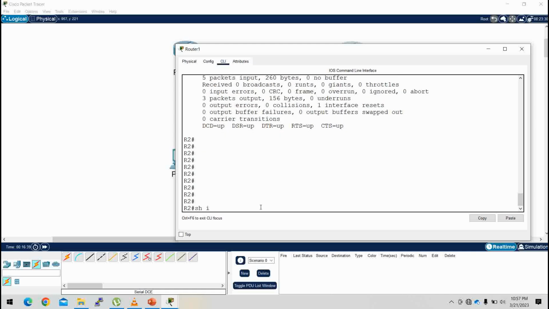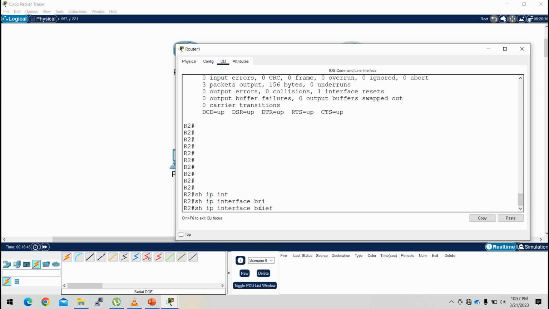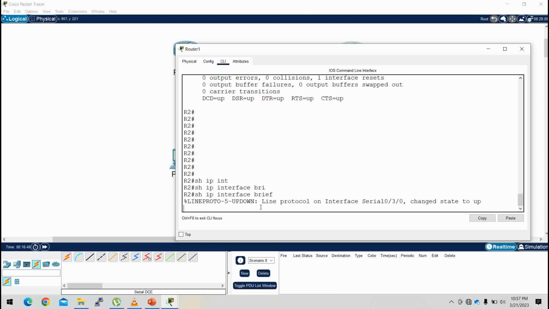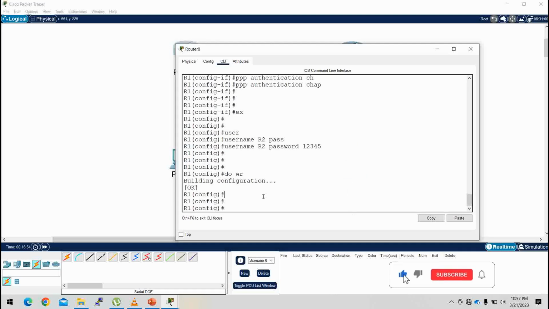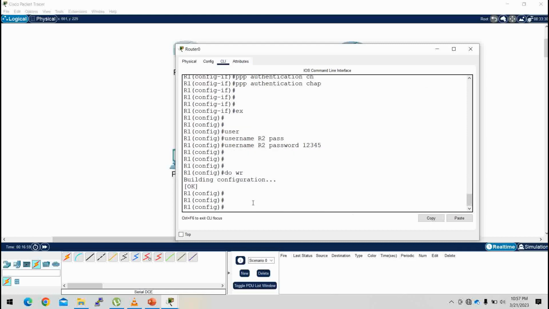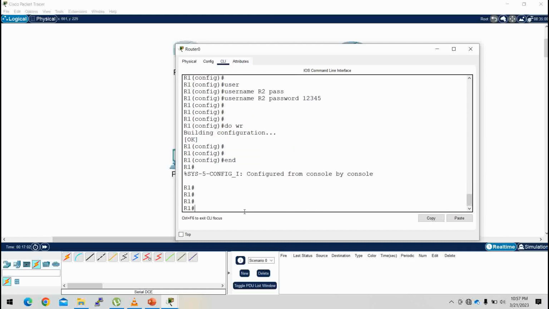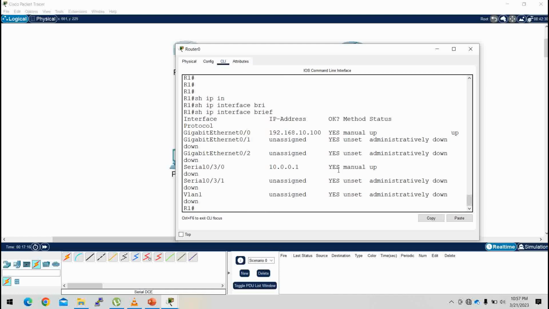Okay, then show ip interface brief. So the interface has come up already, as we have seen here, and we can check here also, it will come up. Previously it went down, and then for example show ip interface brief. So it's come up here also, so you have seen.